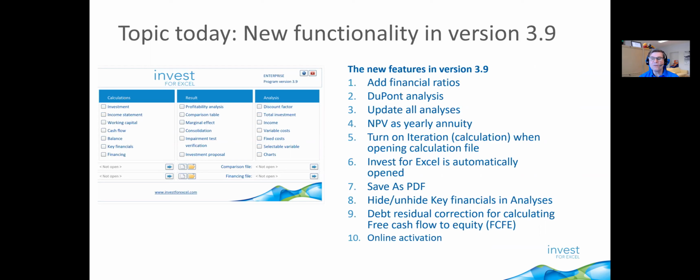We also now have a feature that you can select to automatically turn on iteration on your calculation when you open it, if you have a calculation that requires iteration. And one nice feature is that also now with the new version, you can just click the workbook and it will open Invest for Excel automatically. You don't need to go to the Invest for Excel program first and then open the workbook. You can do it the other way around.